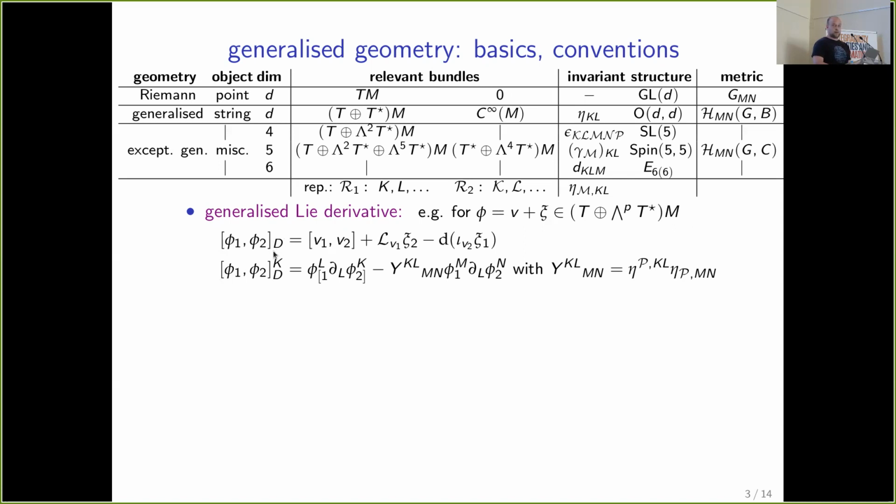It's also called the Dorfman bracket. This is why this index d is here. The vector part is the normal Lie derivative, then we have the Lie derivative on the form and this kind of combination. So in this form, it doesn't look like it has anything to do with the duality groups, but you can rewrite it in indices.